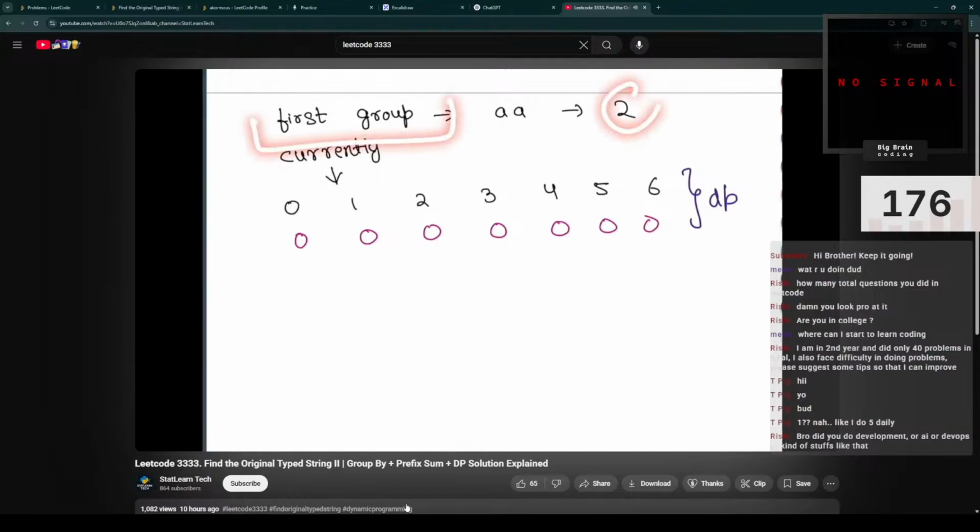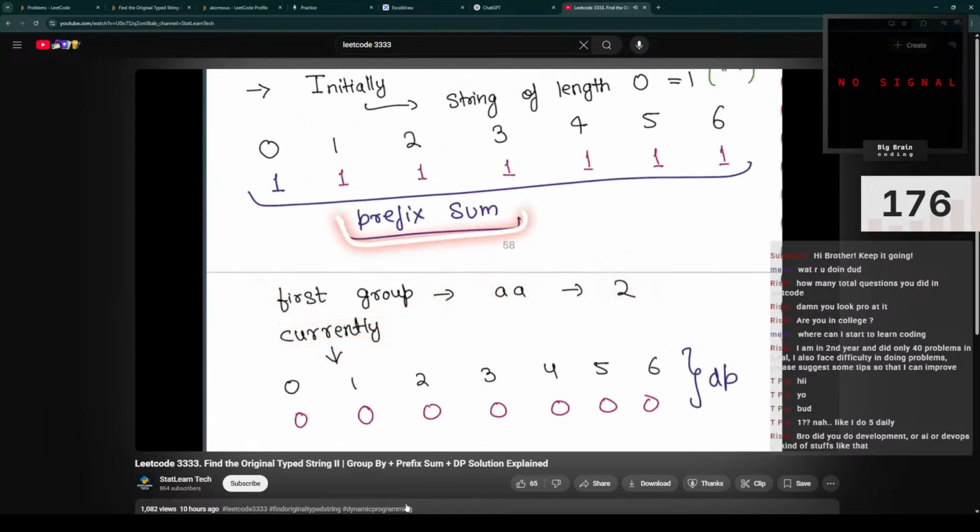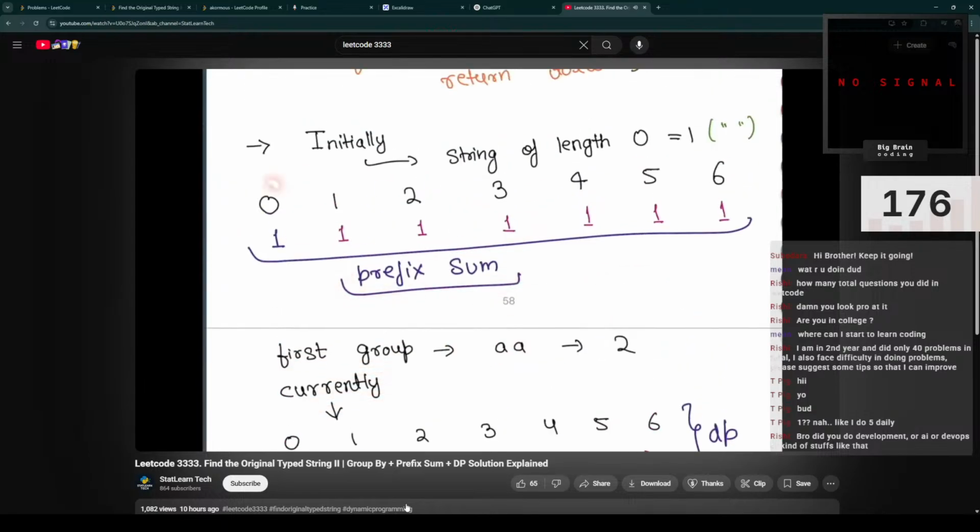The first group is having length 2. Basically, the characters are A and A. And currently, what we are trying to do is, we have this prefix sum. This prefix sum is telling me that for a string of length at most 0, we have one way. A string of length at most 1, we have one way. Similarly, a string of length at most 6, we have one way.